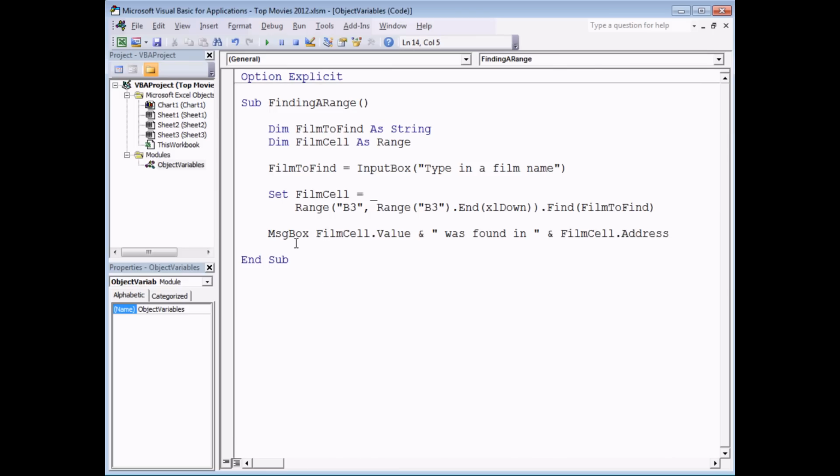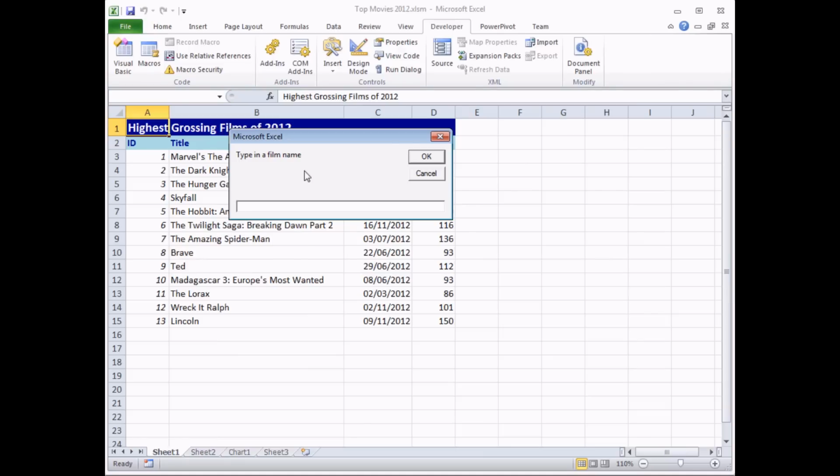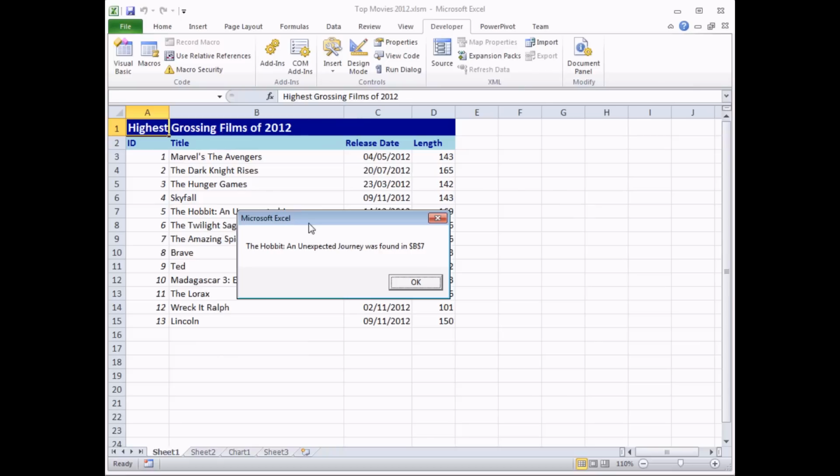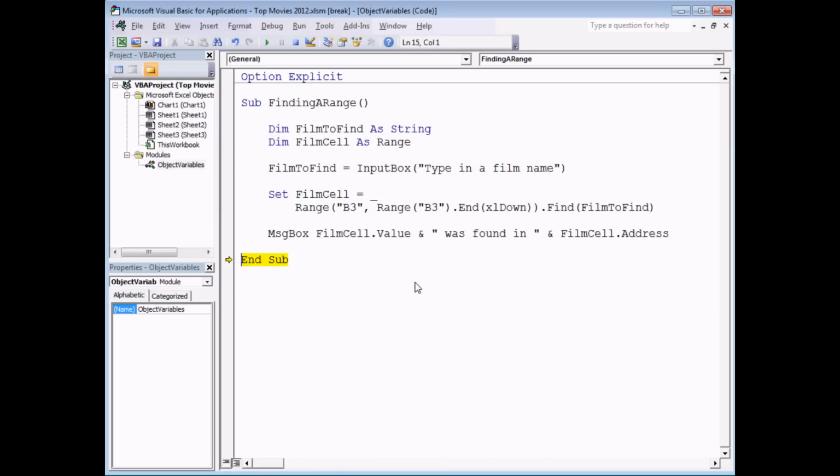Okay, so if I want to see if the system works, we can use the F8 key to step through. The input box will appear to ask me what film I want to type in, and let's go with Hobbit to begin with. Click OK. What will happen now, you can see currently if I hover the mouse over the film cell variable that at the moment there's nothing stored in there. If I hit F8 again, however, the film cell now contains the cell in which the word Hobbit has been found. So the final result, the message box will say exactly what I expected.